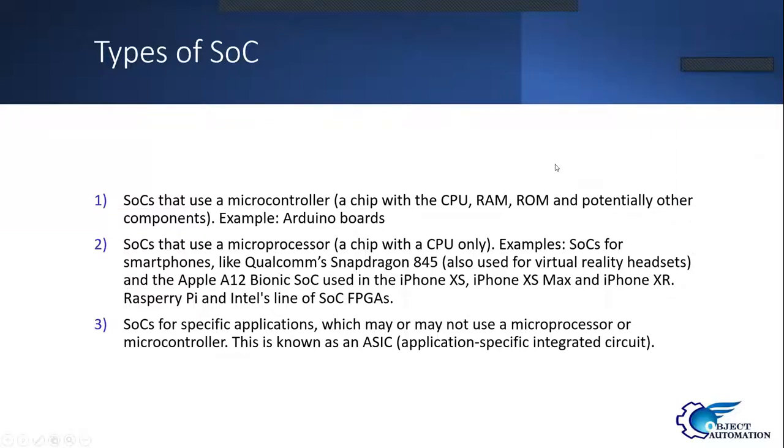The third type of SoC is the application specific one. There is no particular definition of whether it has a CPU or GPU or a particular chip. For an application, you want a circuit which does not only processing but other things too, depending on the scenario and what you want. So that's an ASIC, an application specific integrated circuit.